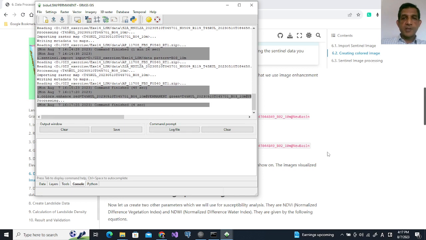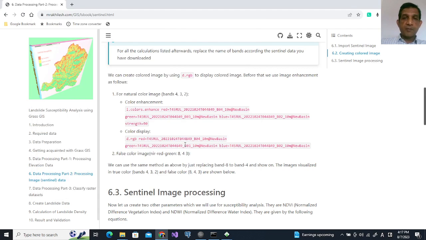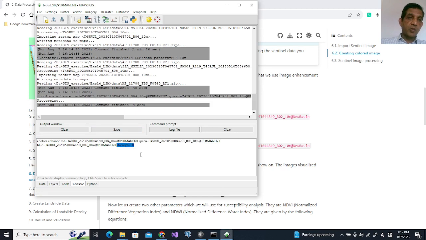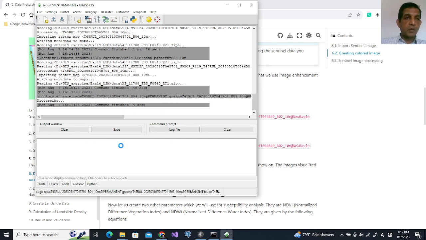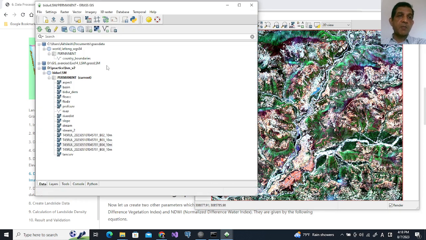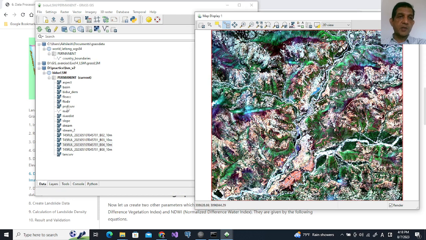This is just to visualize, and now we use again the same thing with d.rgb. So all the things are the same, strength we omit, and instead of i.colors.enhance we just write d.rgb. So it is a display, d means display. We can save this one, and the data is displayed here. So it displays the data for the whole region. So it is better we mask the data set to this DEM data.